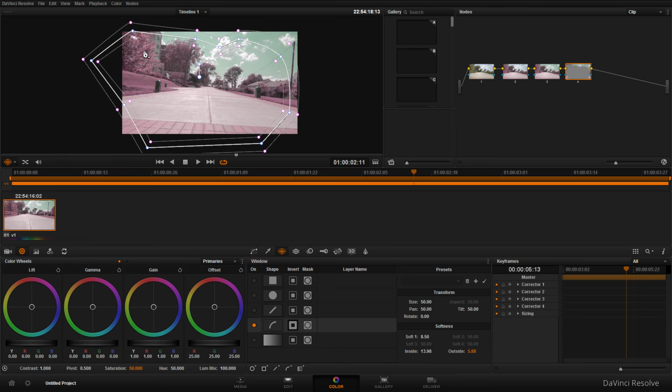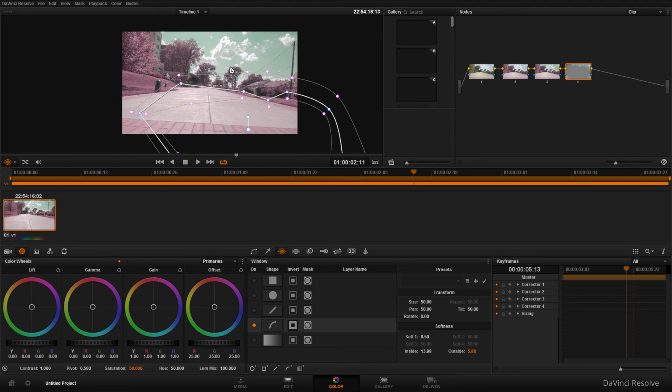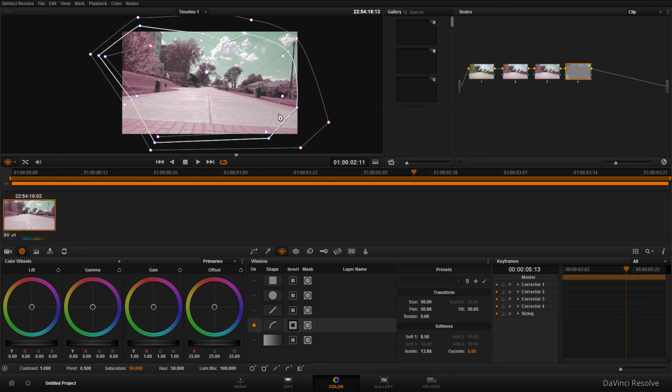These outside pink ones are the soft feathery areas. This hard white line is the sort of transition area. So you can move those around the way you want. And now we've got this outside node. You can see we're just kind of affecting these very edges.